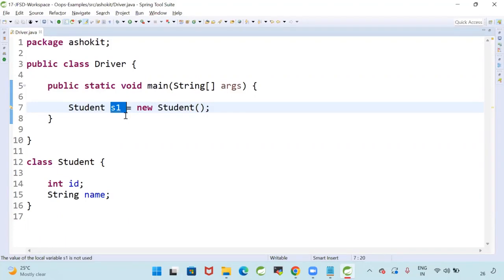Just three days back we discussed global variable, static variable, local variable. Where is the s1 variable available? Inside the main method. That means it is available inside the method. If the variable is created inside a method, it is called a local variable. What about id and name? Where are those variables available? Inside the class. So those variables are instance variables. s1 is a local variable. id and name are instance variables.